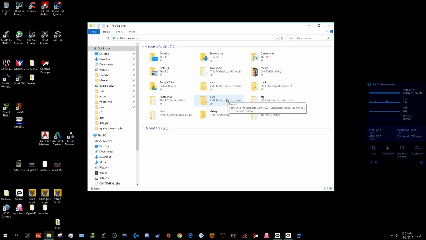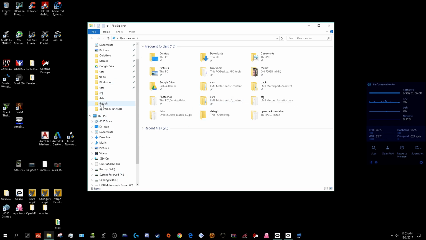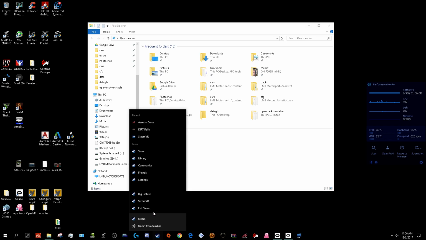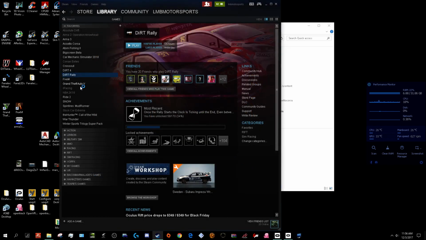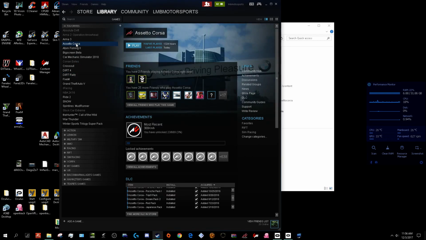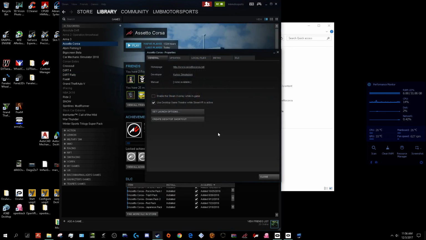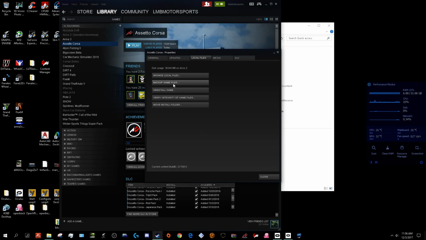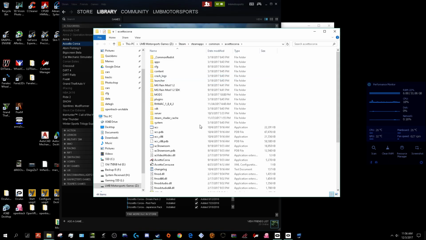We're going to open up Assetto Corsa. So how are you going to do that? We're going to find where Assetto is. Now, if you don't know how to find it, let me walk you through real quick. You're going to go to Assetto, right-click it, go to Properties, Local Files, and then Browse Local Files. Ta-da! Here you are. All right?